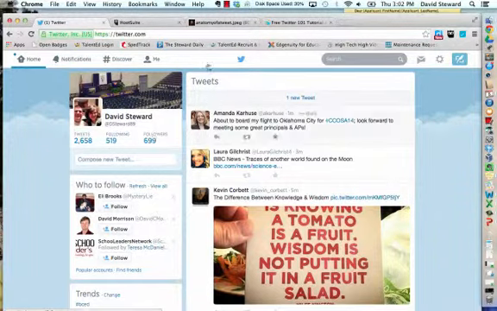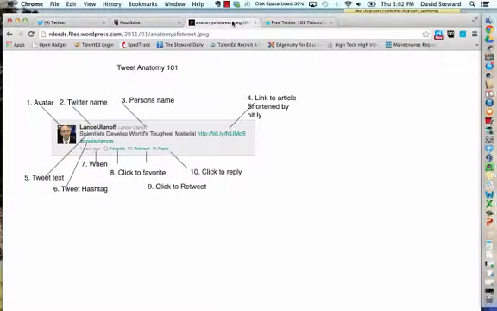Let's talk a little bit quickly about the anatomy of a tweet and what a tweet looks like. This is a basic tweet sent from a person named Lance Ulanoff. Has a picture, avatar. You can put a picture or any type of graphic there. Shows the Twitter name, the person's name that they used when they signed up for the account, the short text. The text of their tweet, scientists develop world's toughest material, and then the link to an article.